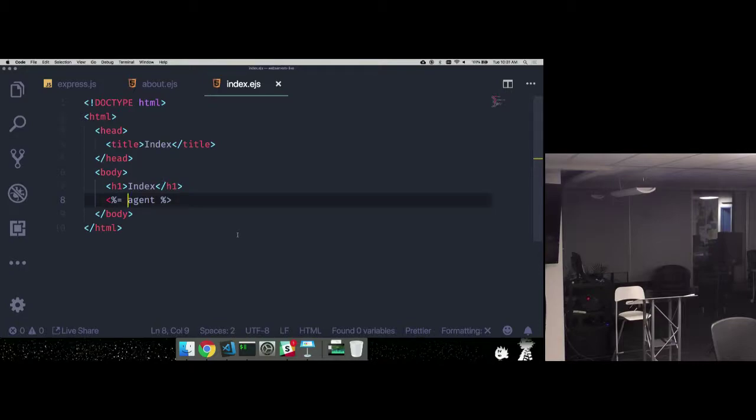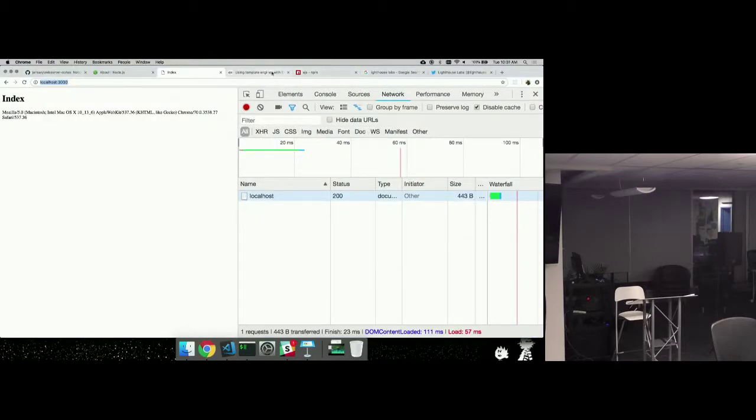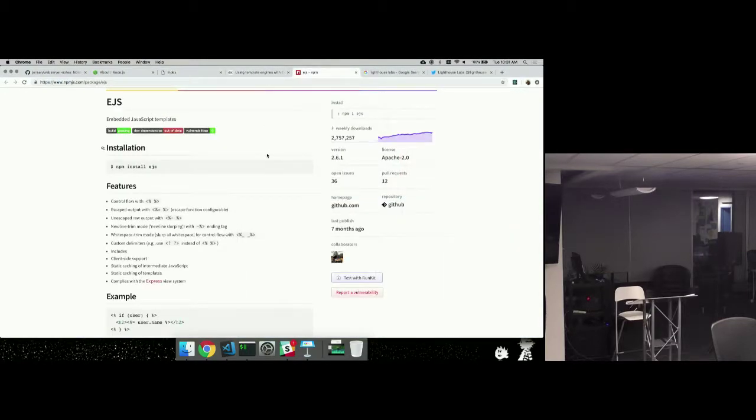Okay. So we've done this dynamically. This is very basic. We have some data from our route, and we want to get that into our template. We actually have the ability to execute other JavaScript as well. For example, we can do for loops. We can do if conditions if we want, so we can have conditionals in there.